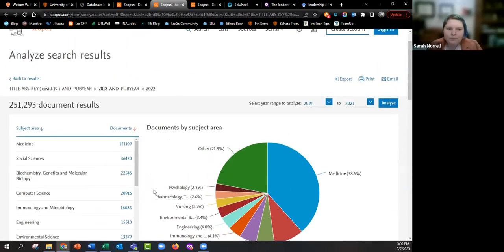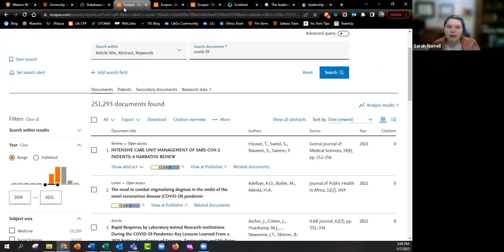And so this is just the analyzed search results, right? And so it's fun to play around with, but it's also extremely helpful. If you're like me, a very visual learner, that analyzed search results can really come in handy.